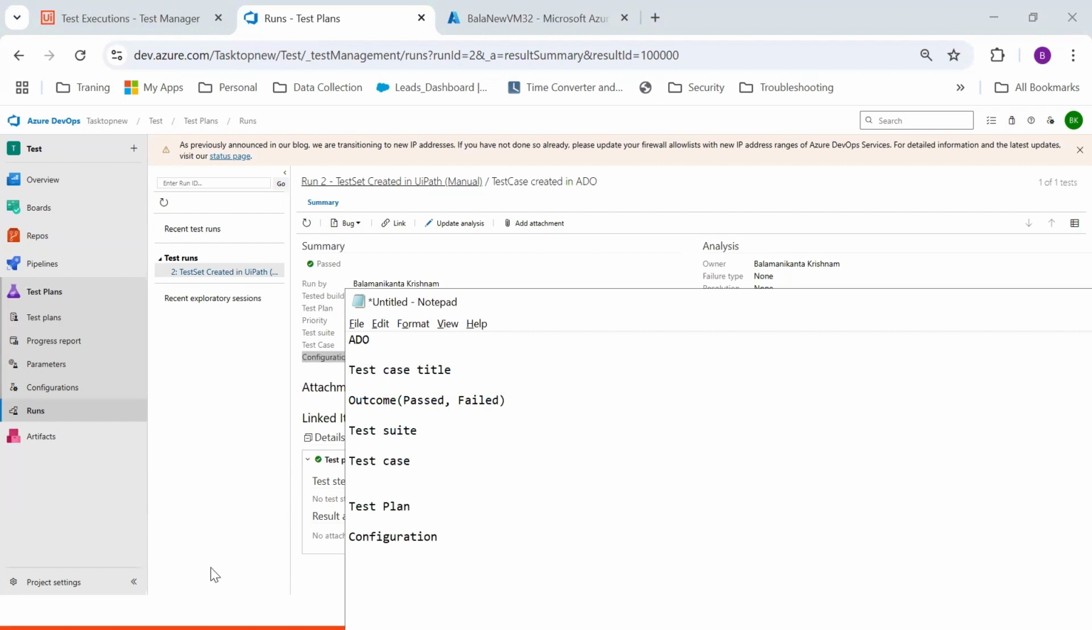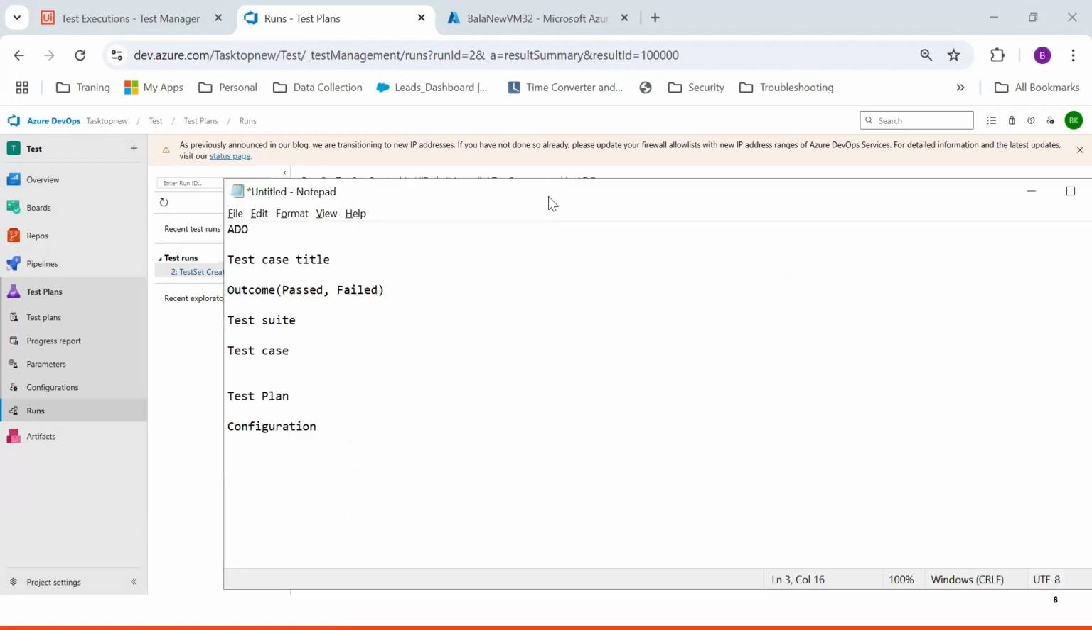Configuration. These are the 3 and 5 fields I do require. If I want to create test results, the test results need to be synchronized to ADO. These are the 6 fields I need to get from UiPath. Okay, so let's see practically how we can implement all these things.